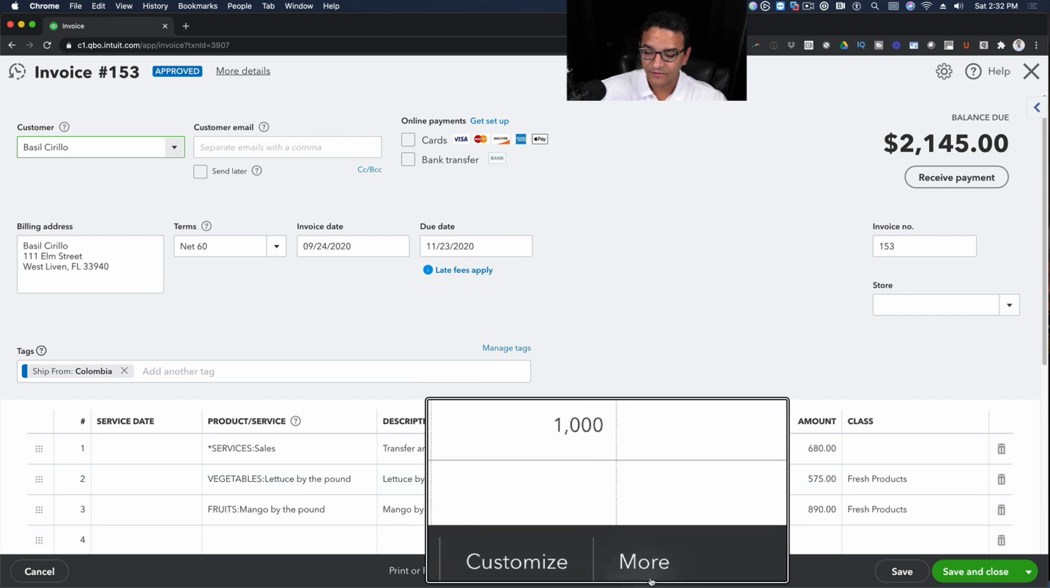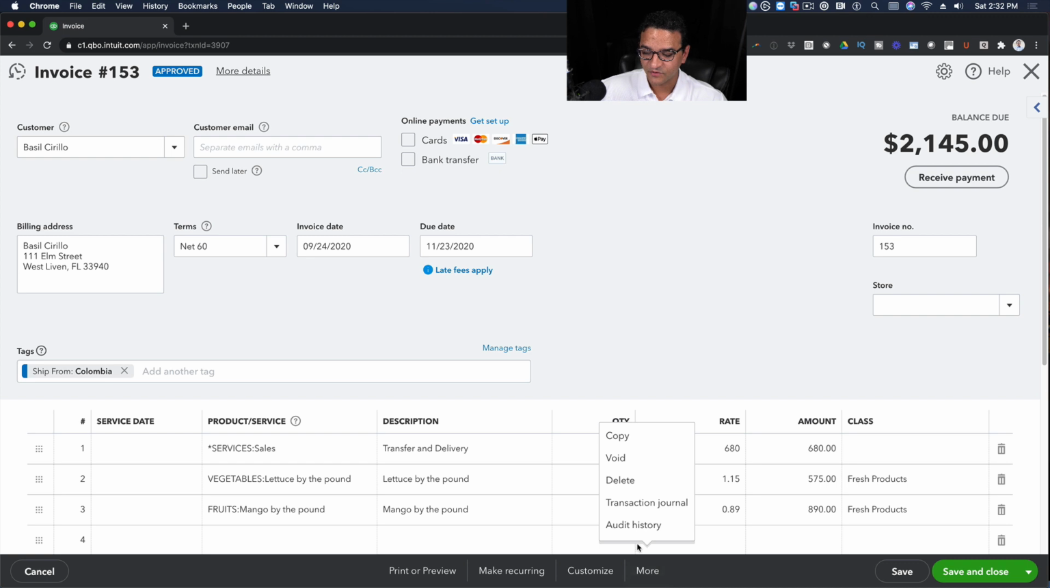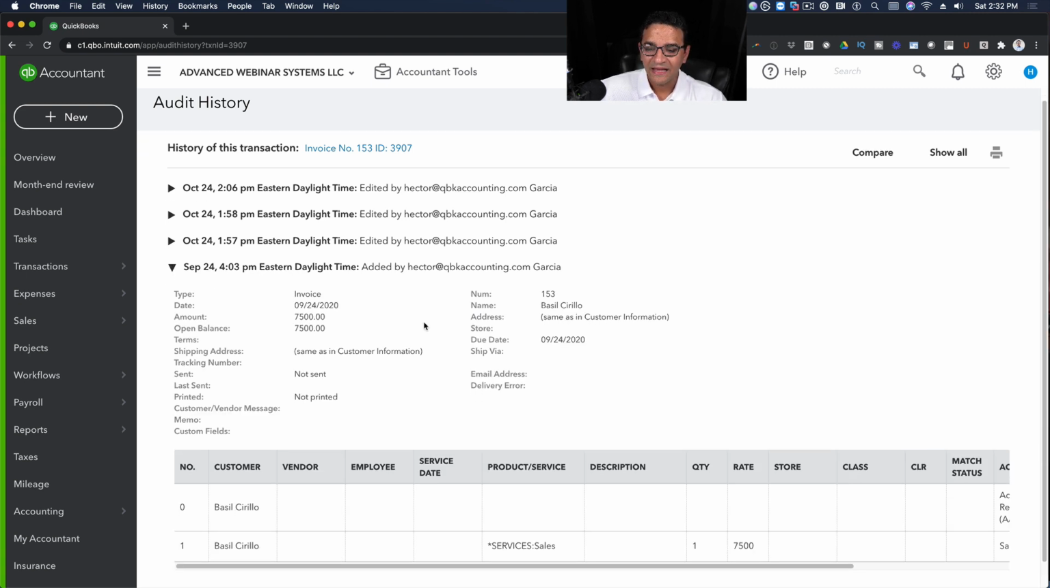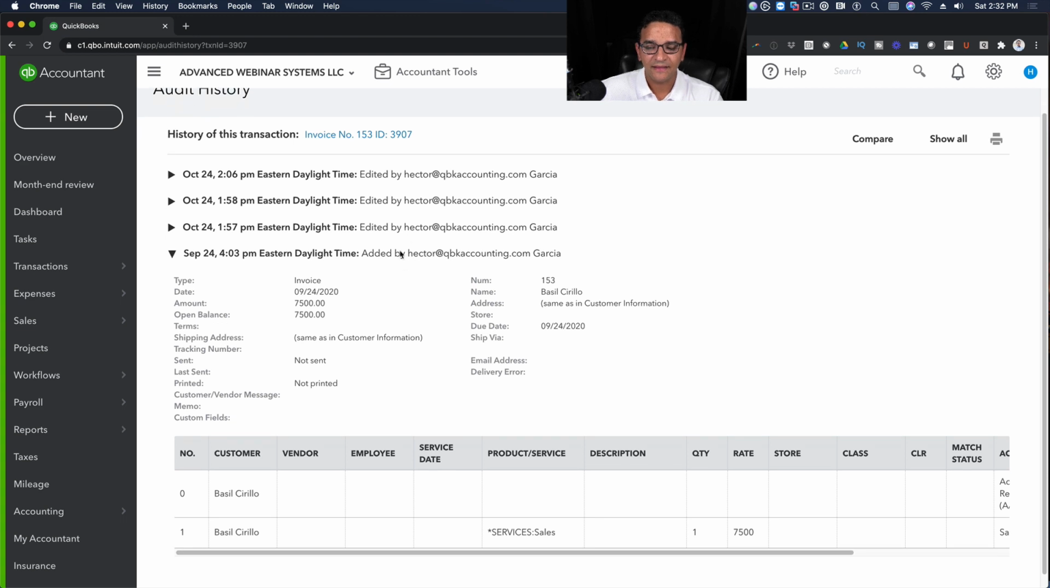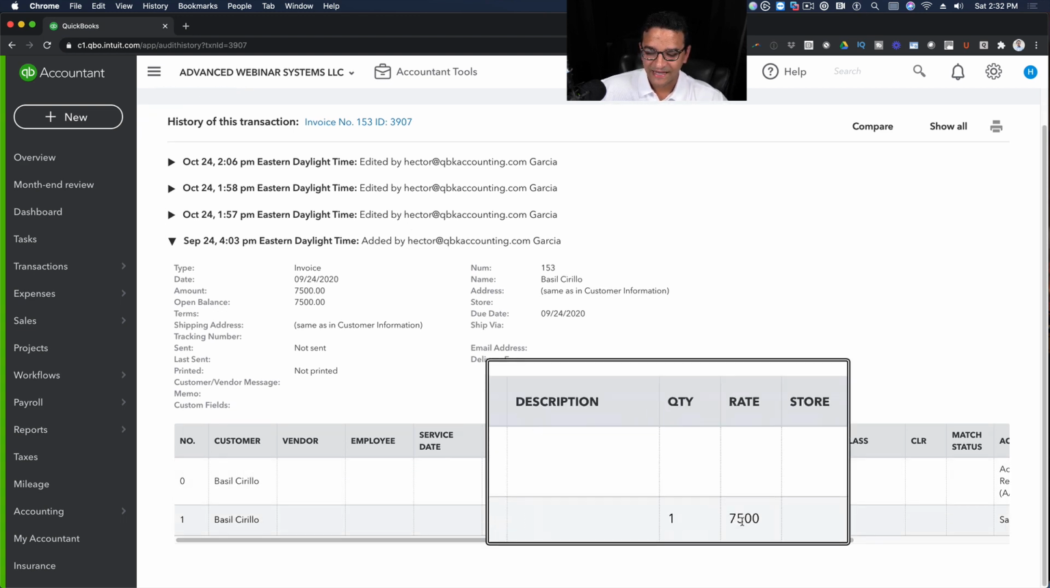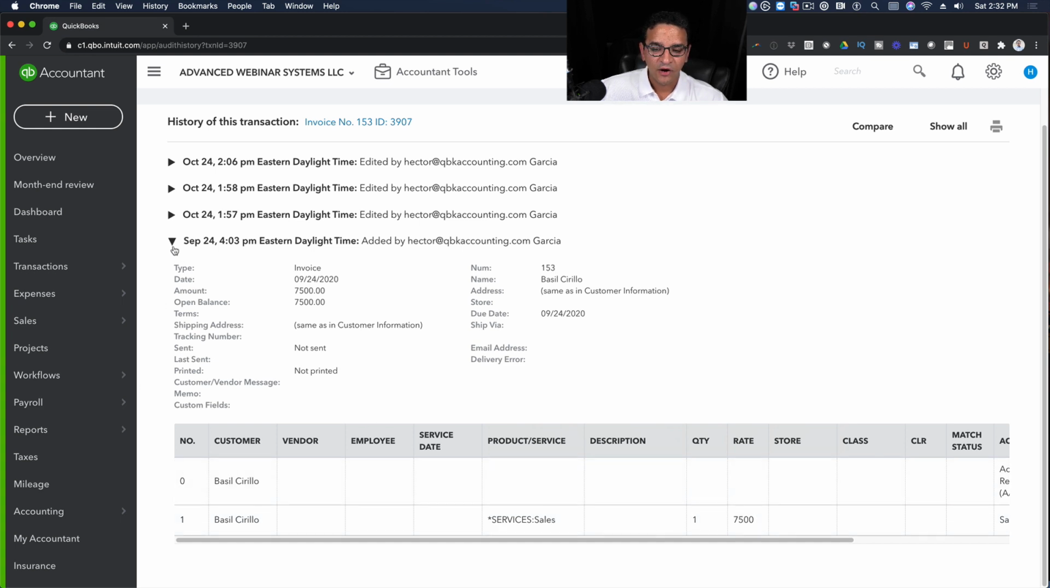So we're gonna click on the more button on the bottom of the screen, and then we're gonna click on audit history. The audit history will open up the screen that will be focused on this specific transaction only, but I can see the entire history of it. So you see at the very beginning on September 24th, the transaction was originally created by this user you're seeing here, and you can see that the transaction was originally $7,500.